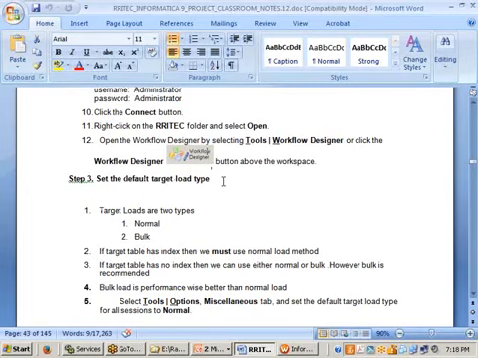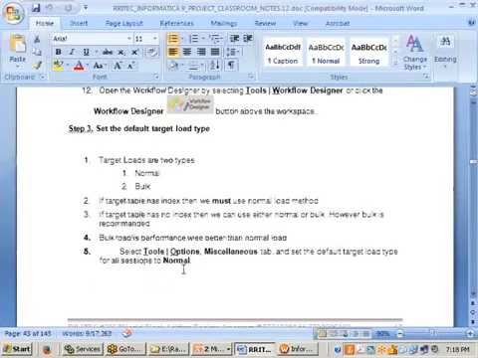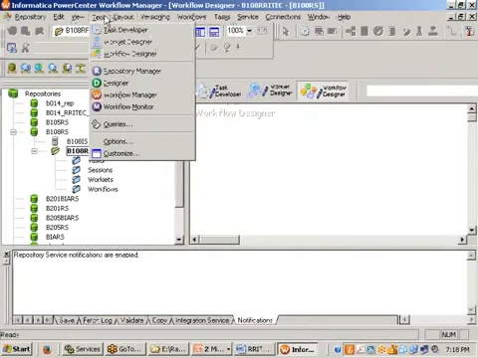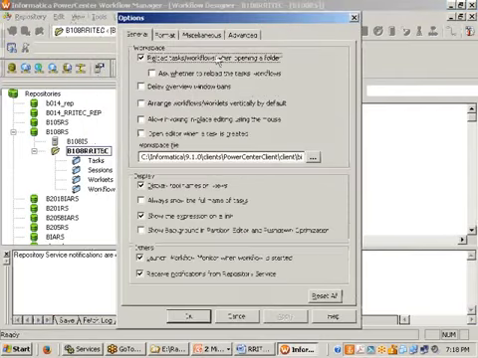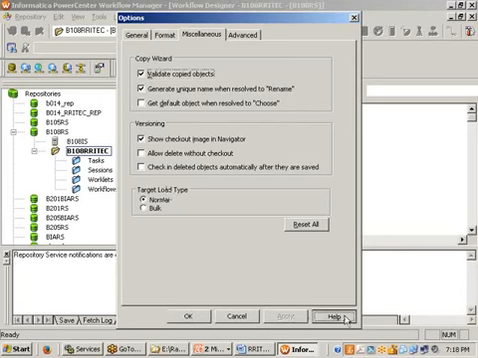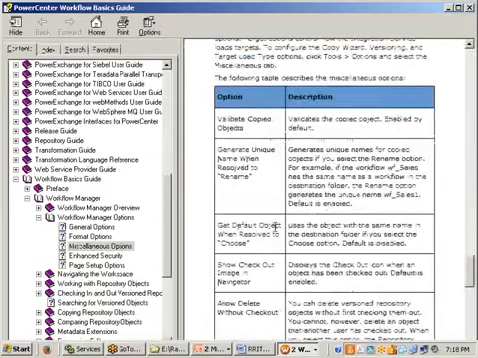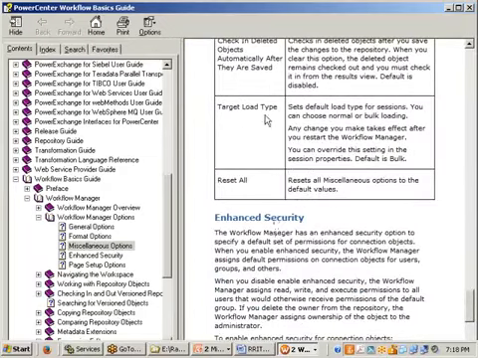This is a very important entry point as well as a loading point. Now target loads are divided into two types: one is called normal, the second is called bulk. Where can I see those options? If you go to the Tools menu, then Options, then Miscellaneous, here you can observe normal and bulk. If you click on the help button here, you can see the normal and bulk load corresponding details. In Miscellaneous options, we have the target load type.